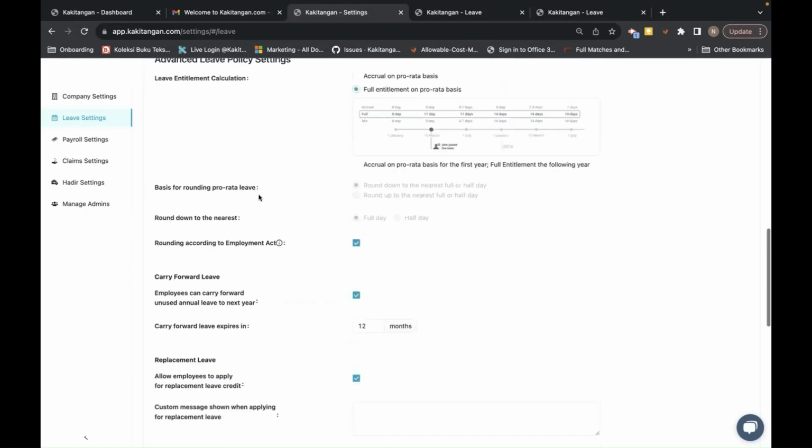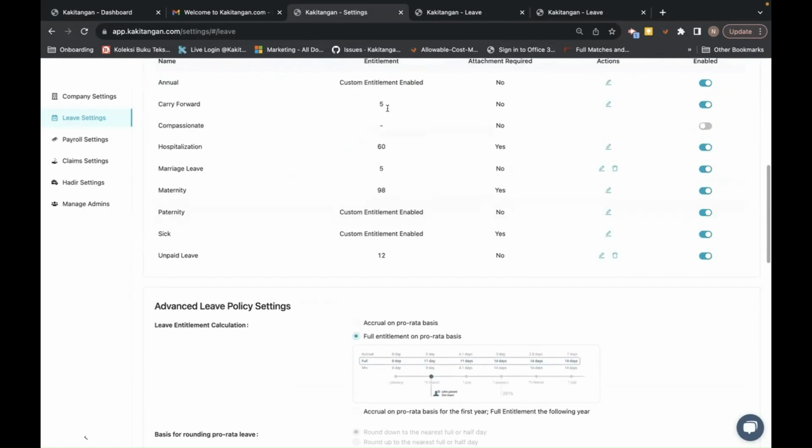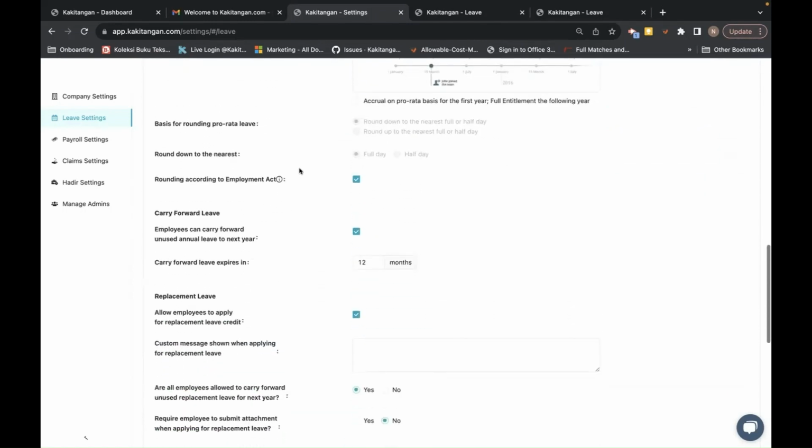Okay, carry forward. Just now we mentioned here, carry forward, we allow 5 days. Now the system wants to know whether the carry forward has an expiry or not. So you can put expiry, for example, 3 months. So if you put 3 months, all the balance of last year leave will be added into a carry forward. And if it's not being used after 3 months, the system will burn it or delete it.